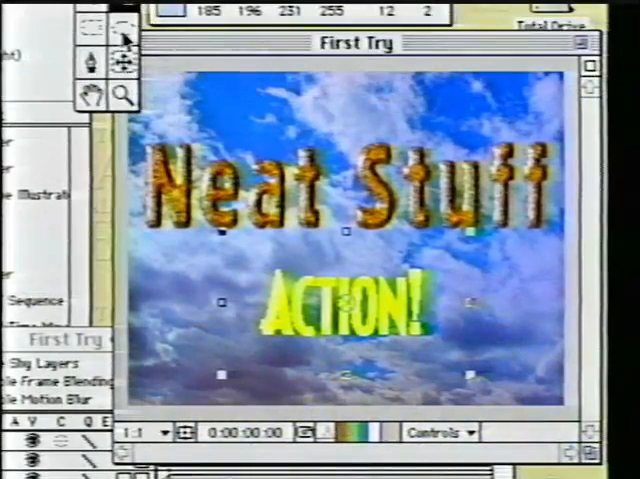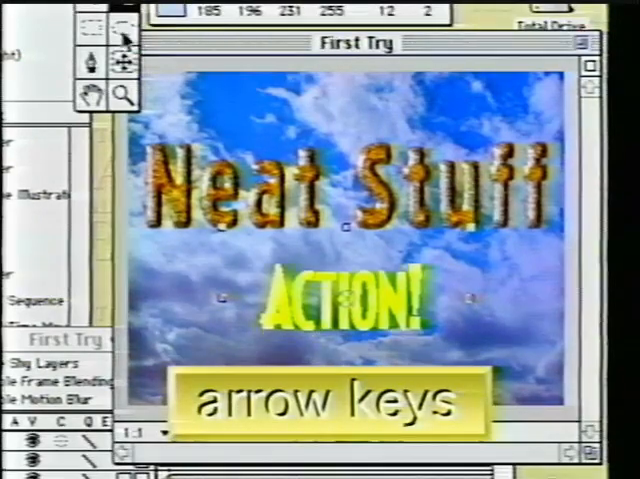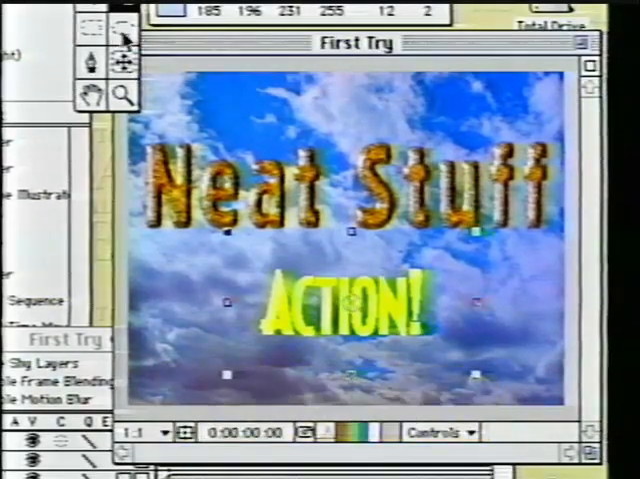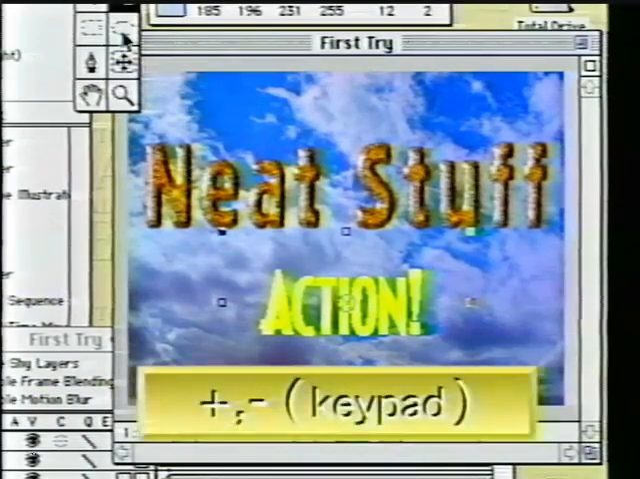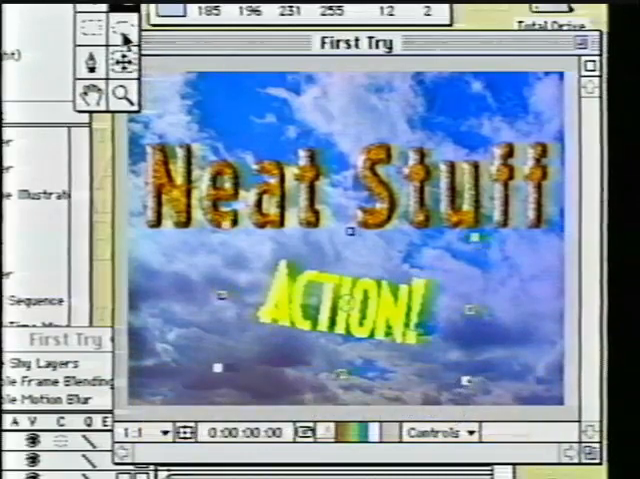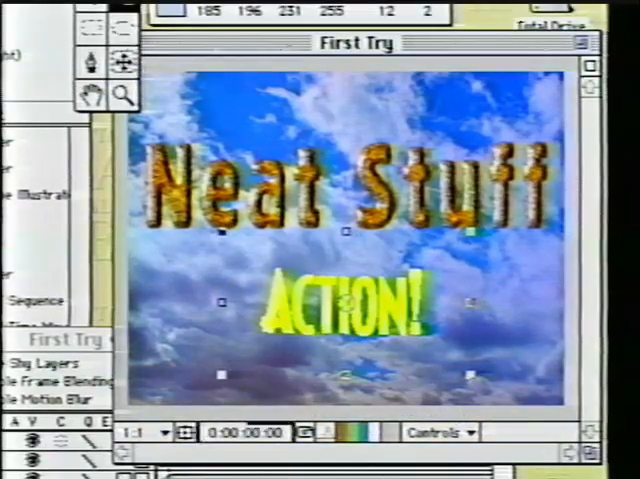There are keyboard shortcuts to move, rotate, and scale things, and they come in very handy. The arrow keys nudge things around a screen pixel at a time. Over on the numeric keypad, the plus and minus keys rotate a layer clockwise or counterclockwise a degree at a time.